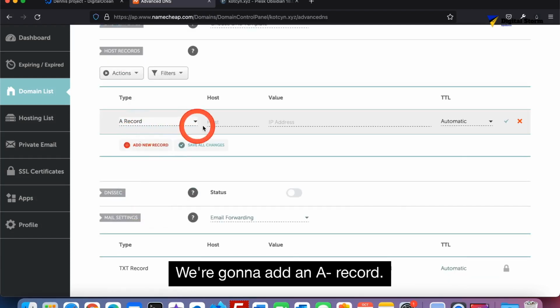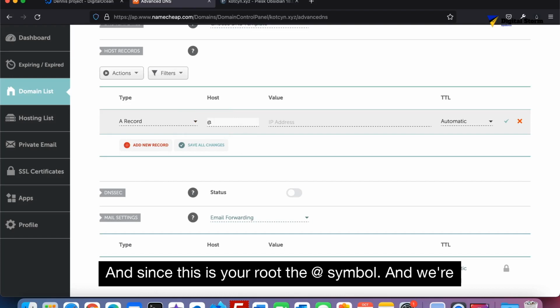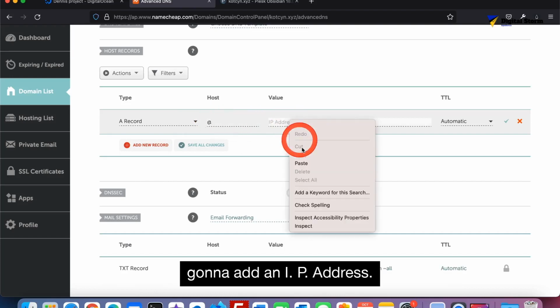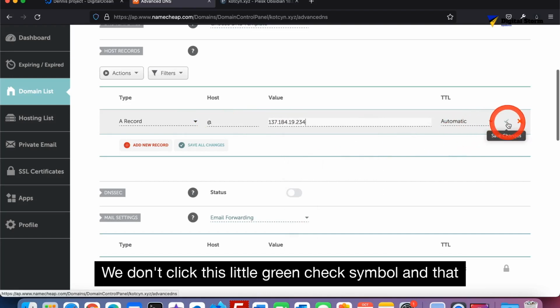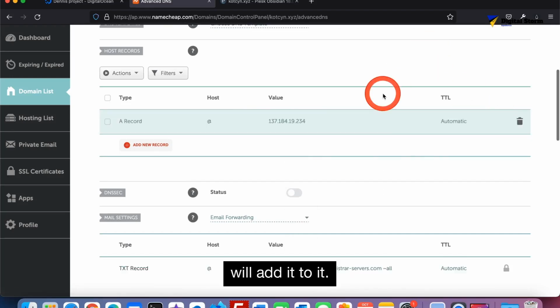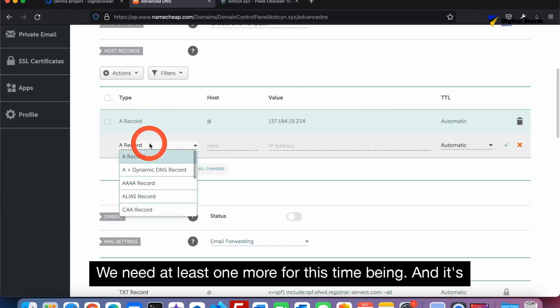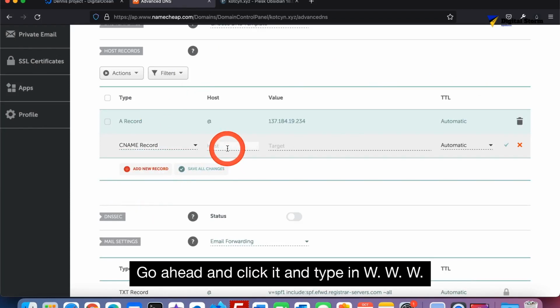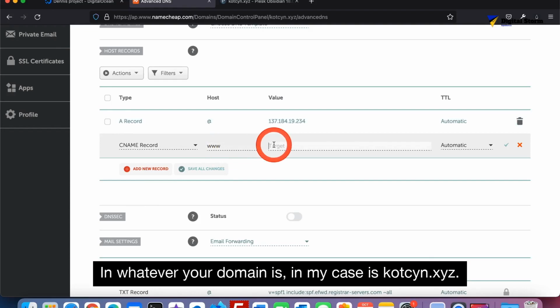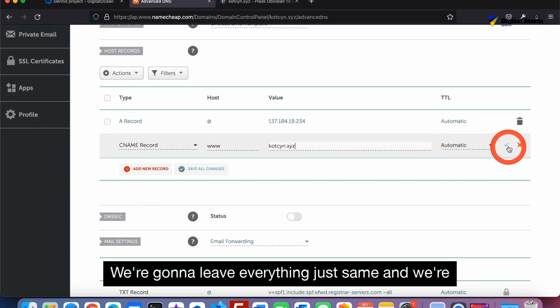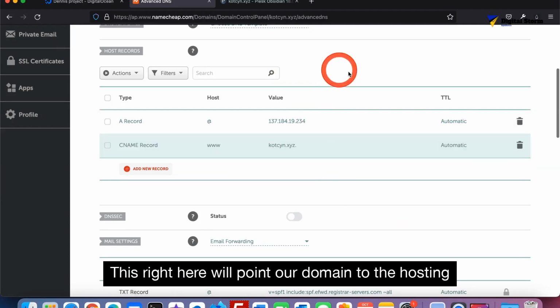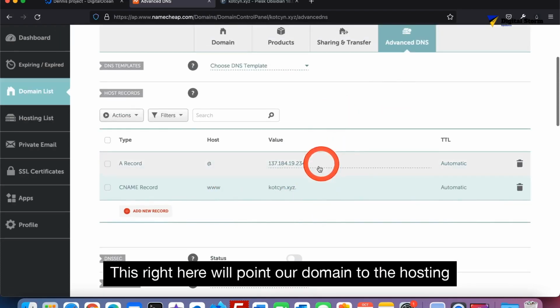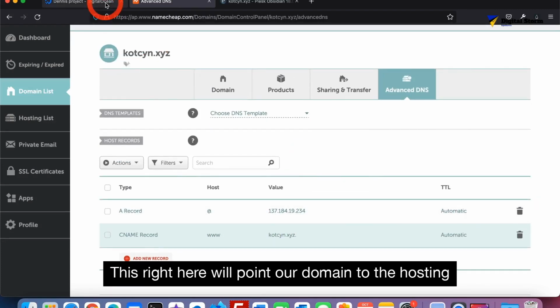We're going to add an A record. And since this is your root, the at symbol, and we're going to add an IP address. We're going to click this little green check symbol, and that will add it. We need at least one more for the time being, and it's going to be a CNAME record. Go ahead and click it and type in www and whatever your domain is. In my case, it's Kotzen.xyz. And we're going to leave everything the same, and we're going to click the check mark. This right here will point our domain to the hosting service that we're using.